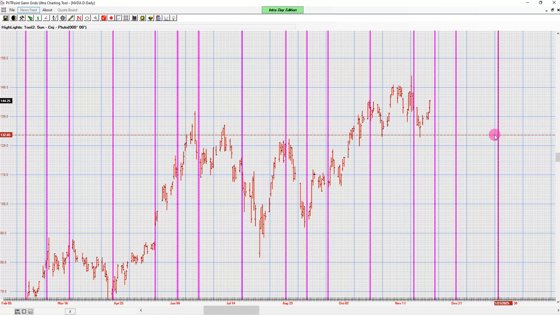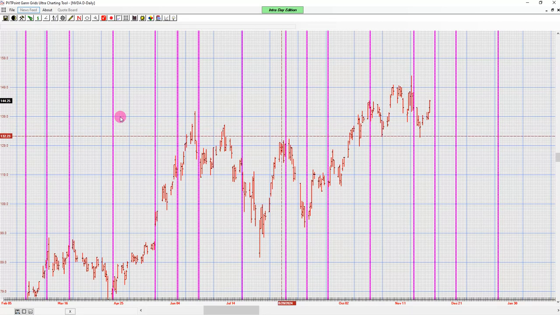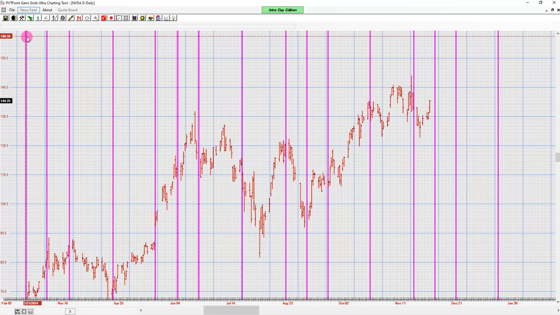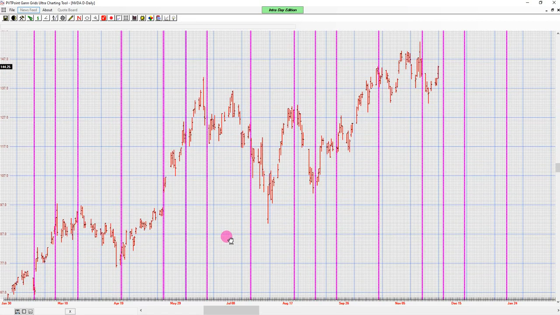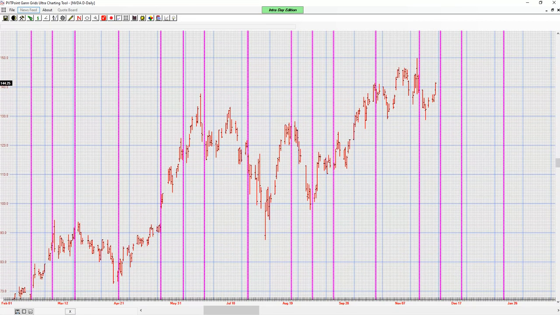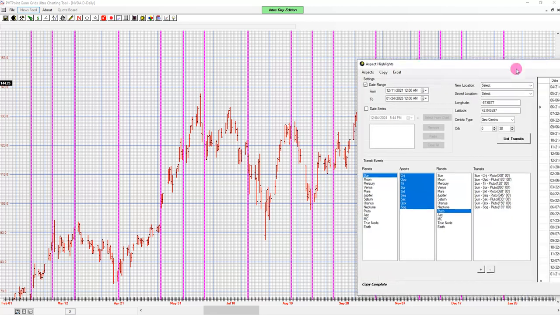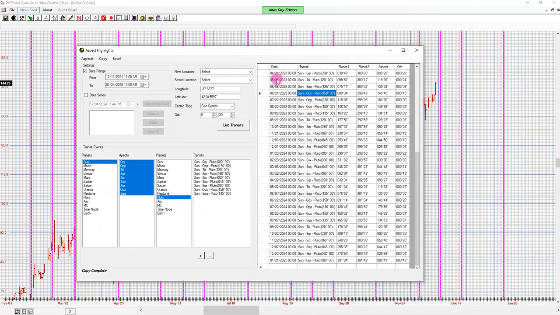You can see when I hold my cursor over the colored line on the aspect date, it shows me the aspect in the upper left corner under the menu bar. So when I highlight this aspect back here on 2/20/24, you can see it's the Sun semisextile Pluto, which is your 30-degree aspect. So you can go through here and do your aspect research like this, and you can look at the highlights. You can also grab the data.